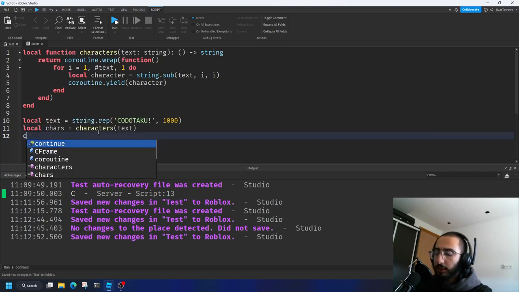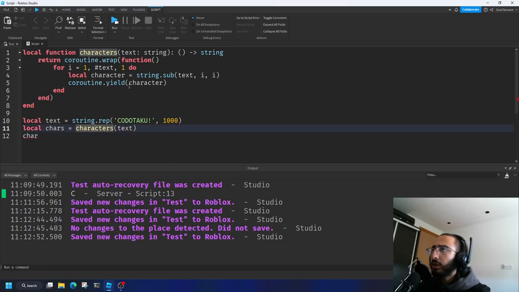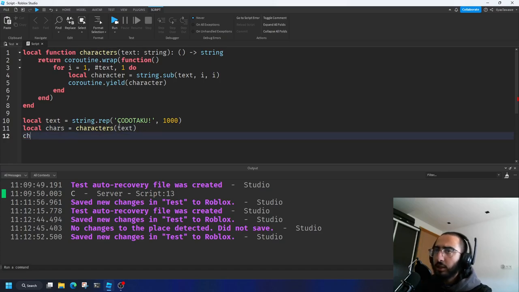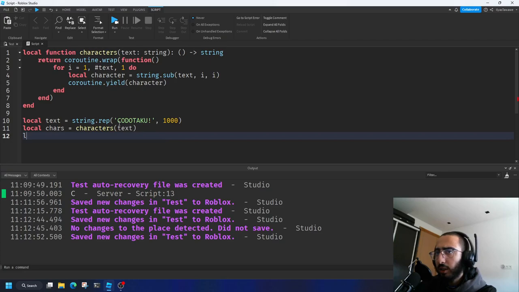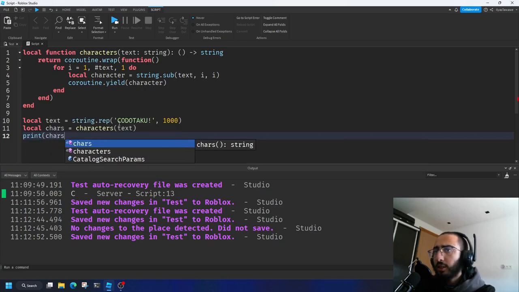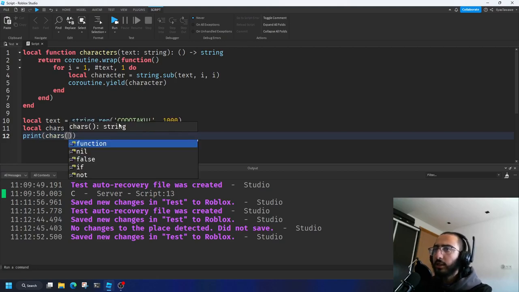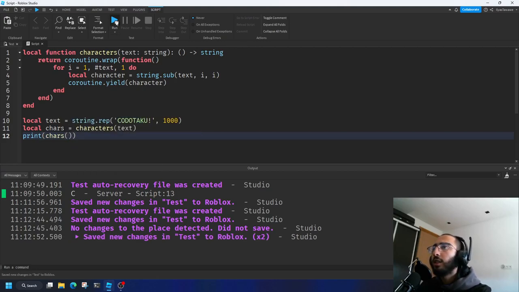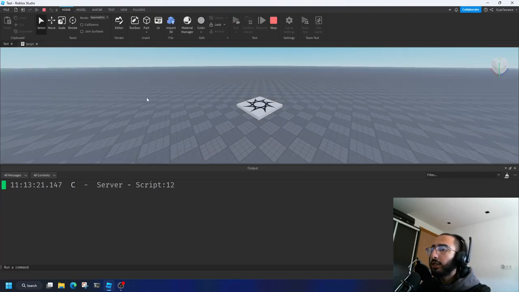In fact, if we say chars right now, so we're giving it characters. Okay, let's see what we're gonna get. Print chars. And we're gonna call that function. Let's run this up. And there we go, we got the first character.